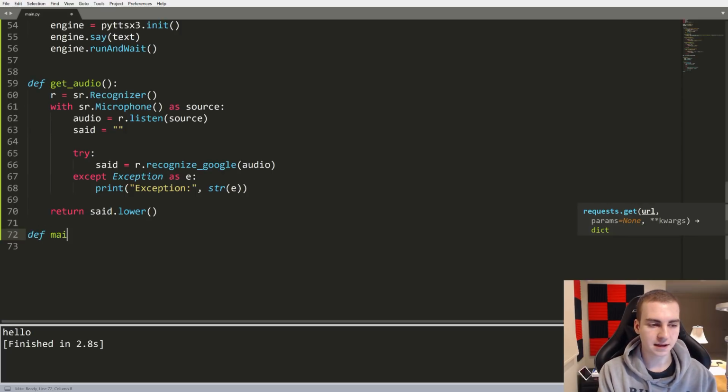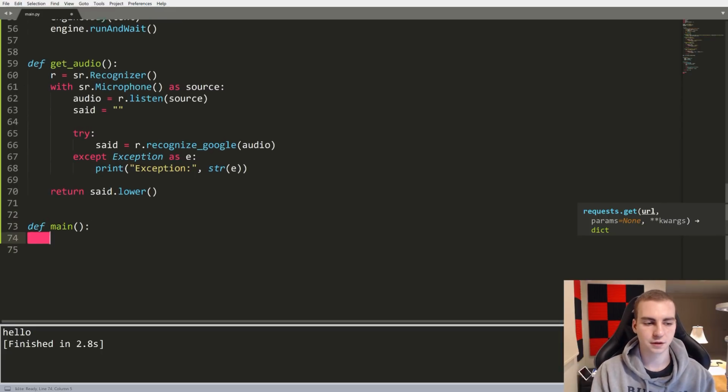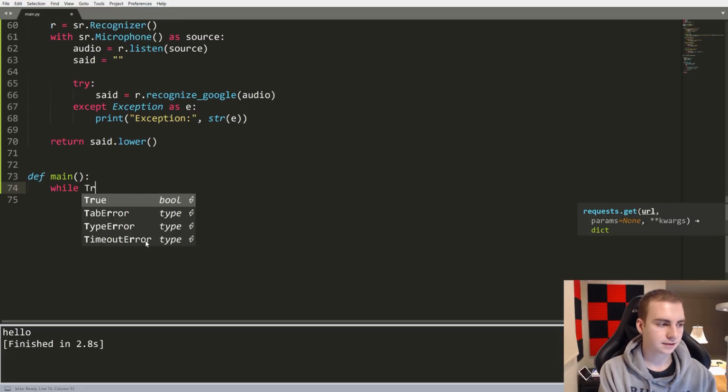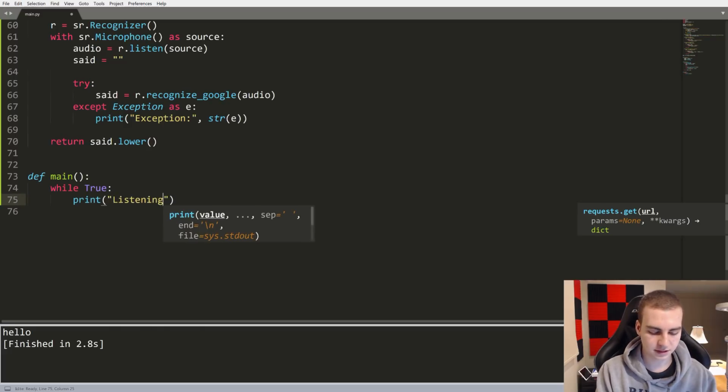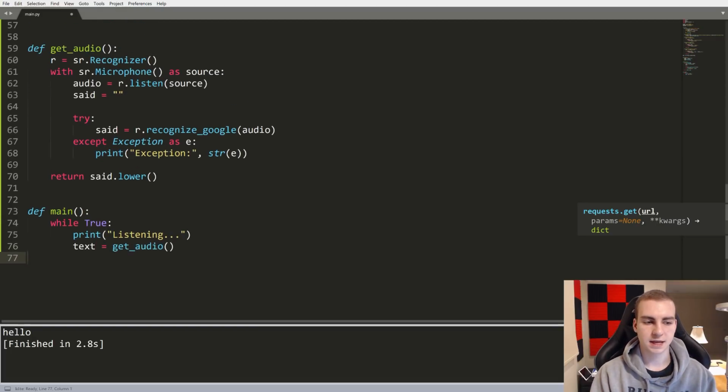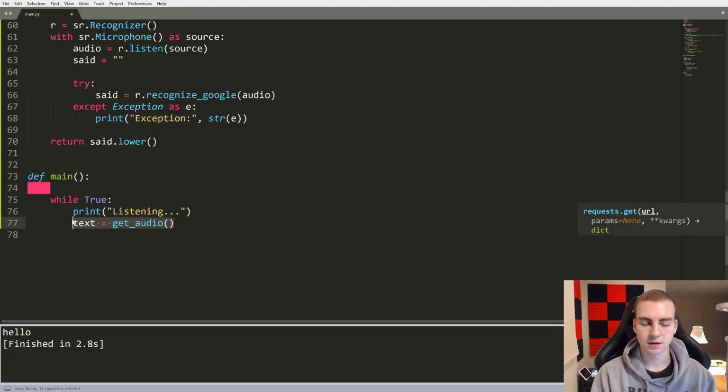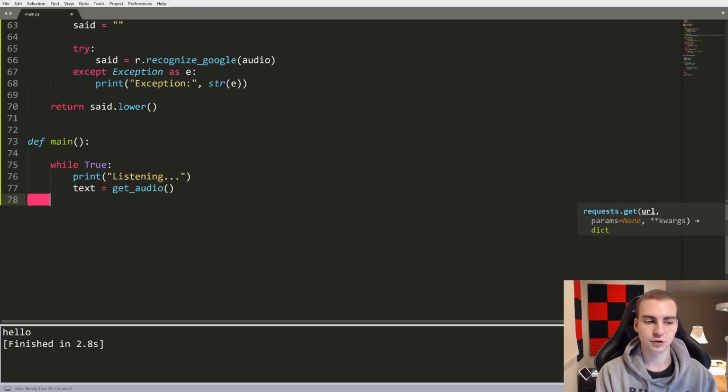So let's define a main function. We don't have to put this in a function, but I like to just so I can call it from other modules if I wanted to. And let's set up a while true loop. And in here, what we're going to do is just print listening. And then we're going to say text equals get audio. So essentially what we're going to do is every loop, we're going to listen. As soon as they start saying something, we'll record, we'll get their audio, and then we'll loop and look at their audio and see if we want to respond to that in some way.